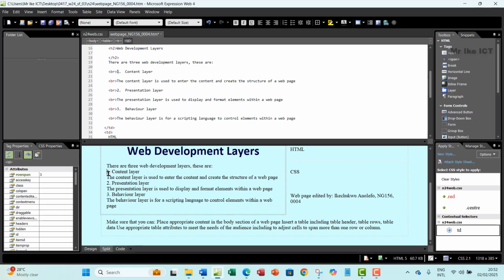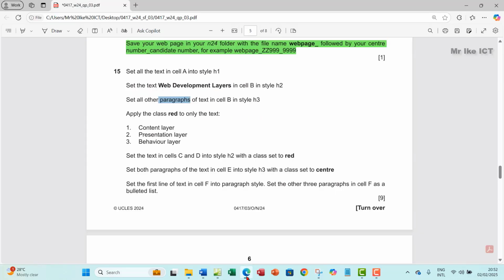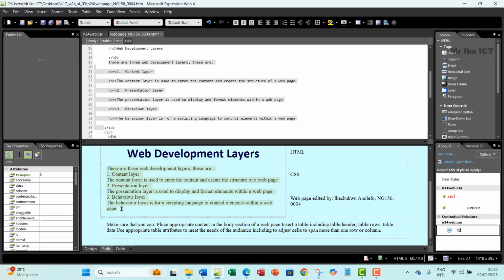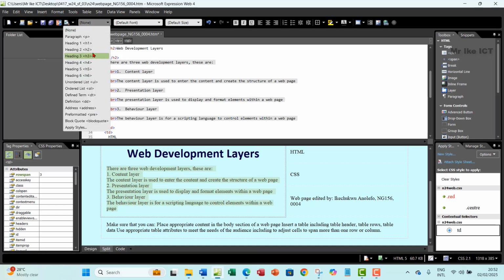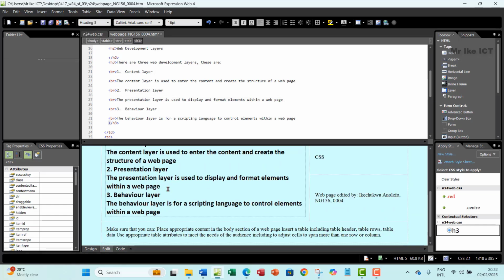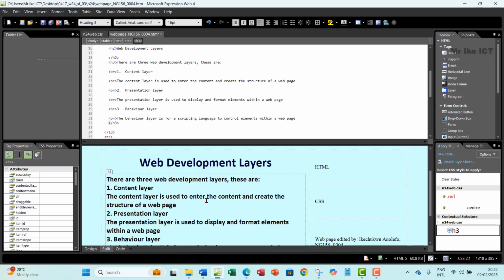And then from the question, I want to set everything to style H3. So all these paragraphs, everything here should be in style H3. So I'm just going to go ahead and set it to style H3. Okay, so this is how they will look. Okay, good.